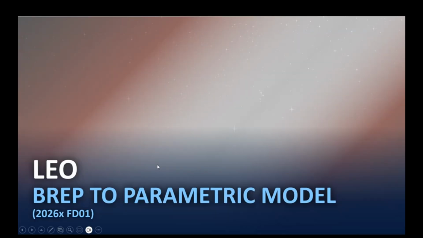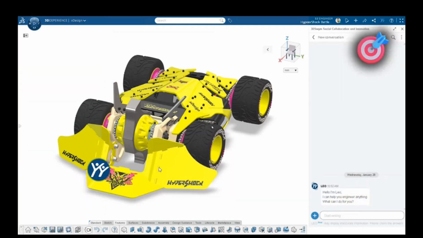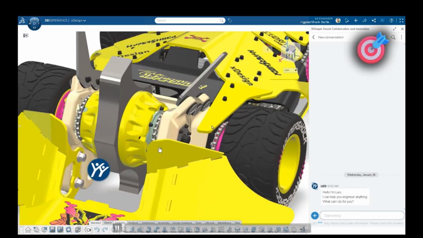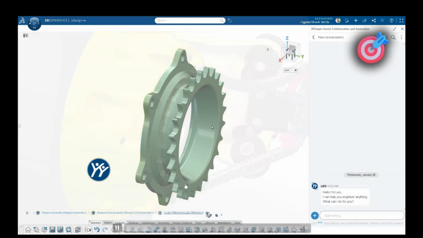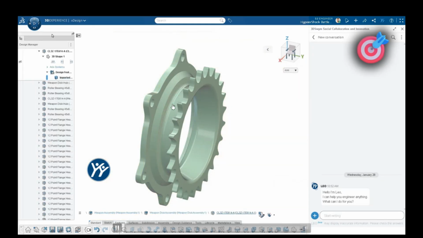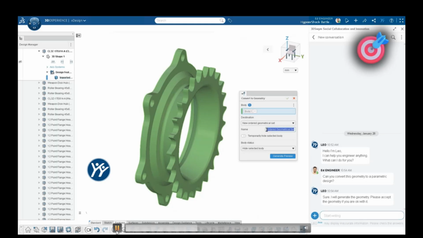And this is one more advanced option: step file, scan document to 3D model. For example, here we are using a scan document of this gear. I want to convert this scan document into a 3D parametric model. So I'm giving the prompt to Leo.